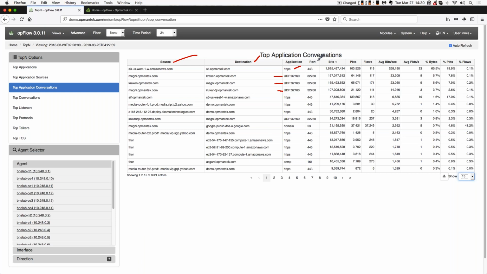We also have the idea of ports, bits, packets, flows, bits per second, average packets, percent bytes, percent packets, percent flows, and that's percent of the total, right? Looking at all the different pieces that are here, there are definitely some pieces that I perhaps want to look into. Some of those would be the concept that this top application conversation, this one's running 65% of the total volume, but this one is running 41% of the total number of flows.